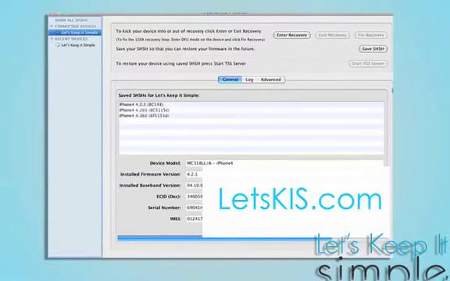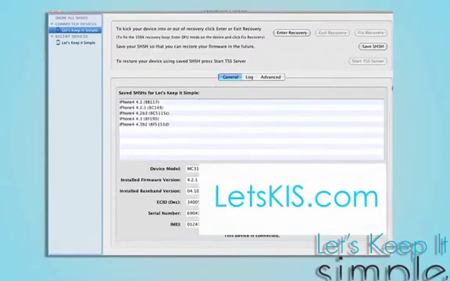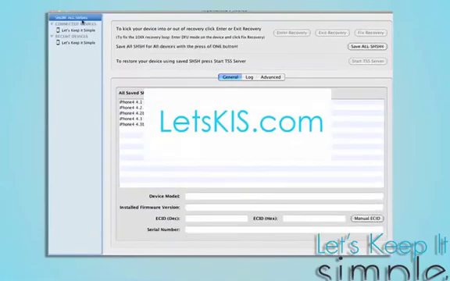As Tiny Umbrella works, you'll start to notice SHSH blobs start to load up in your dock. If this is your first time, you'll probably just get one. Now you successfully saved your SHSH blobs and can downgrade your iDevice.